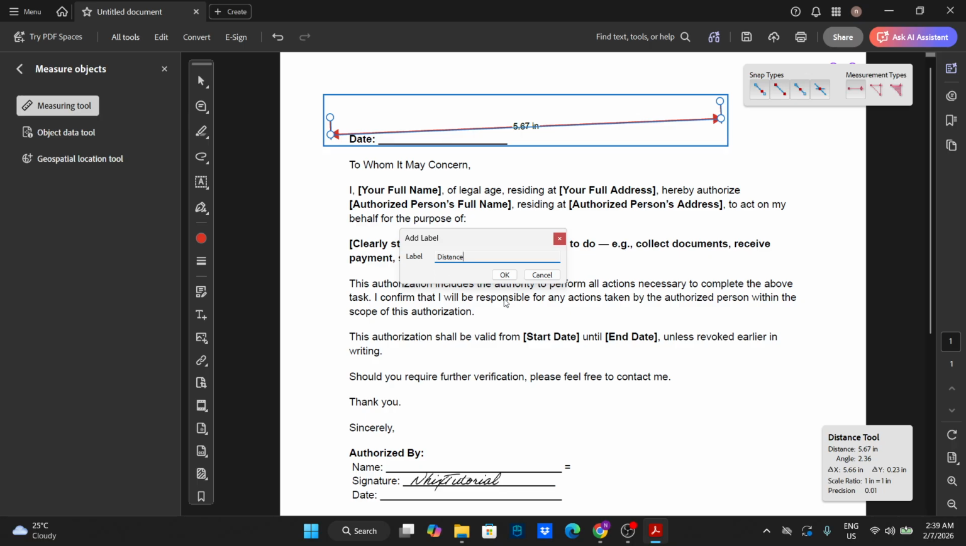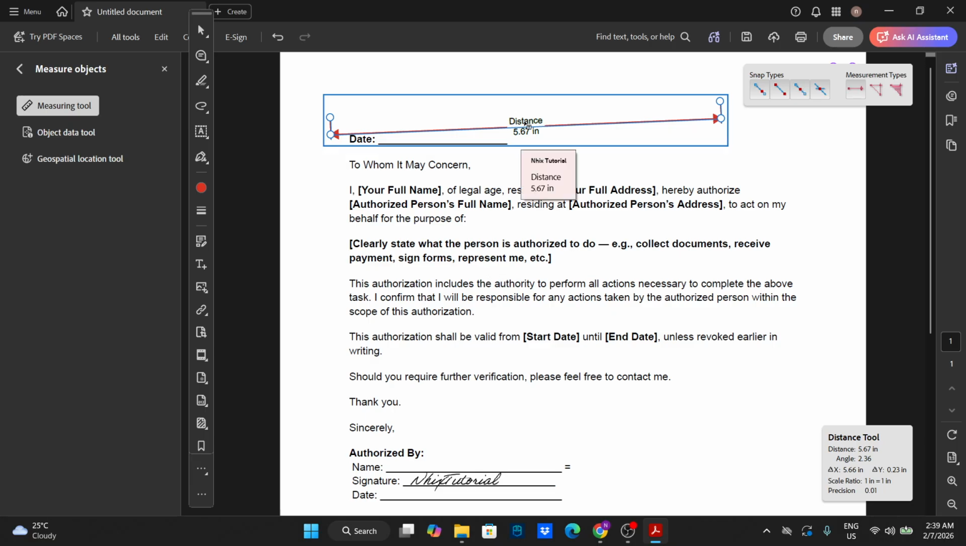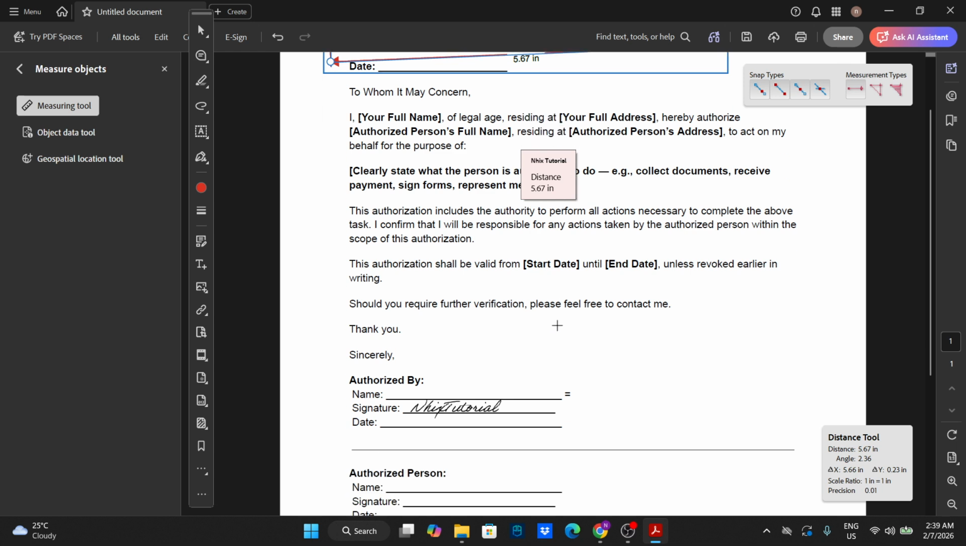When you're happy with the text, click OK. Your label appears alongside the measurement. You can drag it slightly if you need to avoid overlapping other content. If you want to change it later, right-click the measurement again to edit or remove the label. As you continue measuring, remember to keep Snap to Paths enabled for consistent accuracy and zoom as needed to select precise points. Save your document regularly so your annotations and labels are preserved.